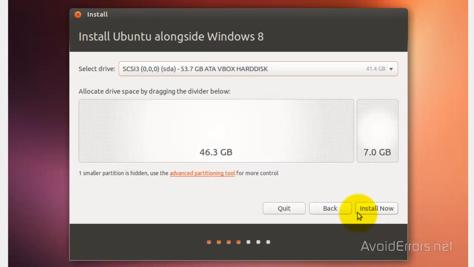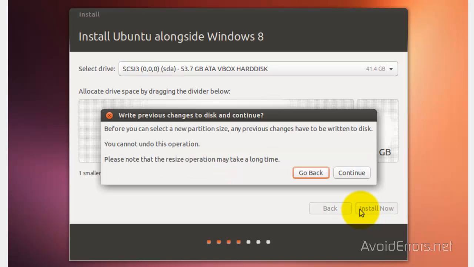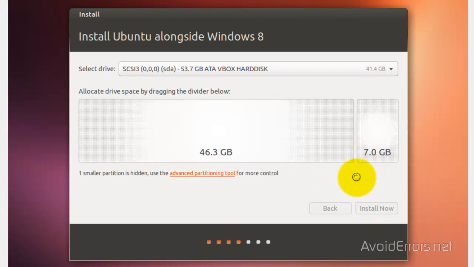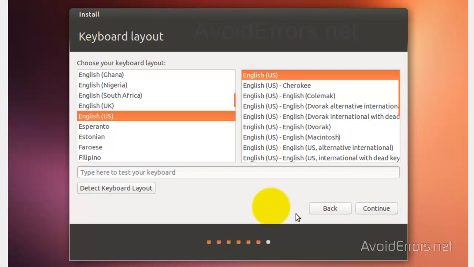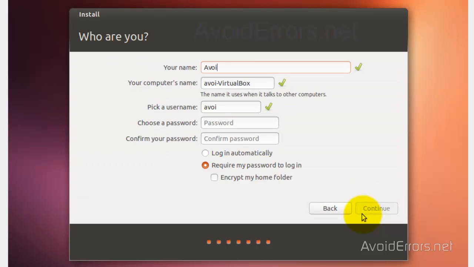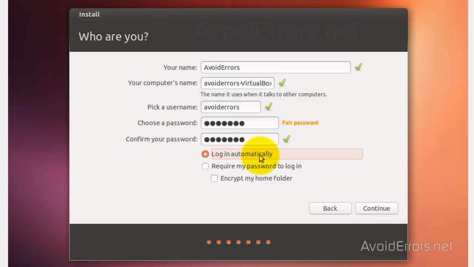Now go ahead and click on install now. Once you click continue, we can't go back. To remove this partition, we need to remove it throughout the Windows 8 operating system. Click on continue to select your time zone, select your keyboard layout, continue, and then plug in your information here, whether you like to log in automatically or not, and click on continue.